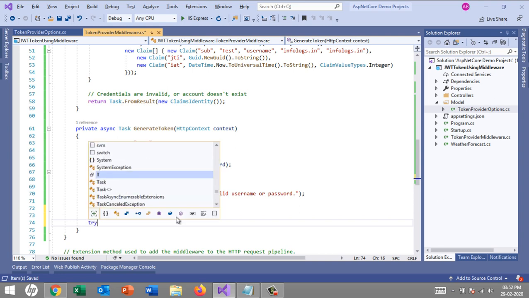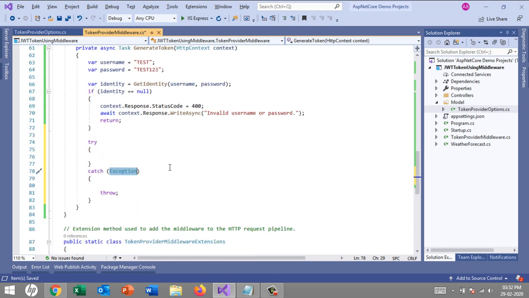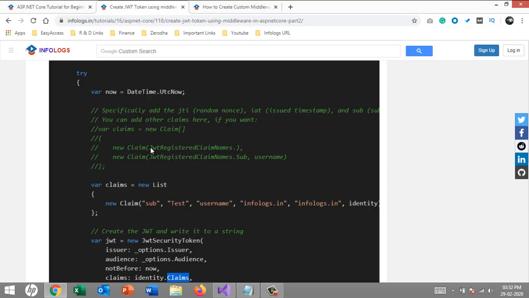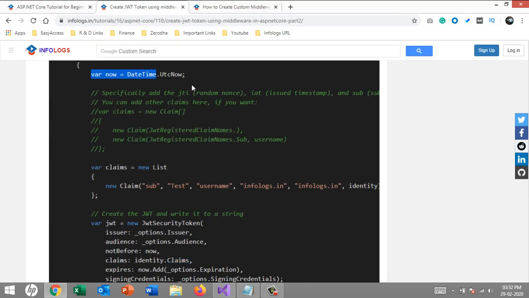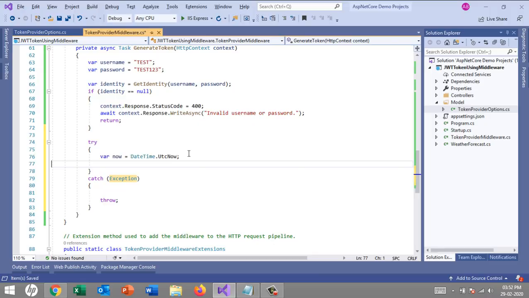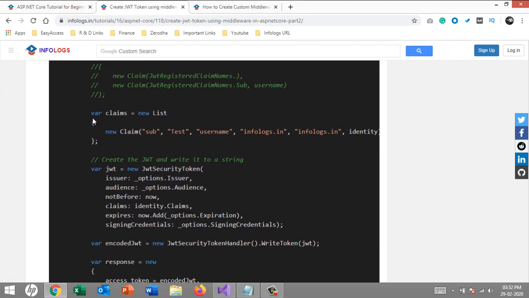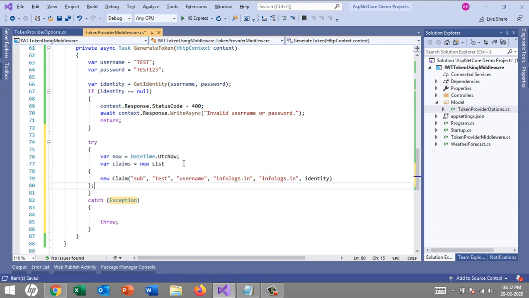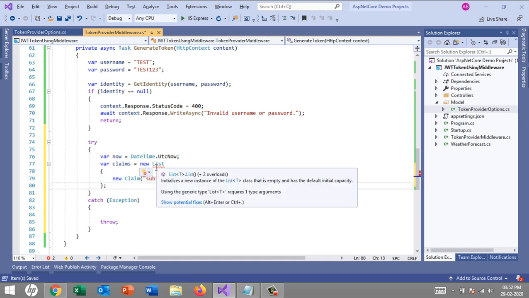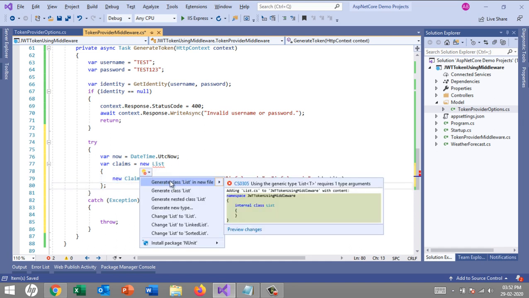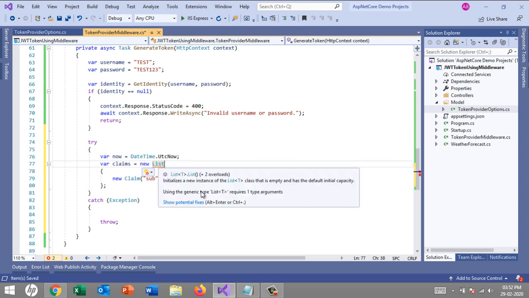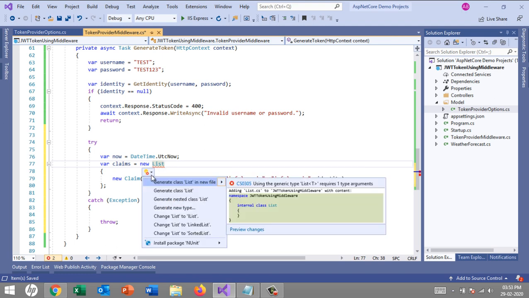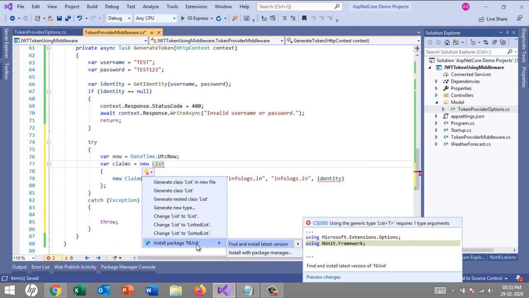So let's try catch. So whatever we put, that should be in the try catch. So here we'll take the current date and time now for the verification, and then the verification of expiry date and all that stuff to put in our token. And then we will put the list of claims. So we need to put that in. Why is this asking for new?